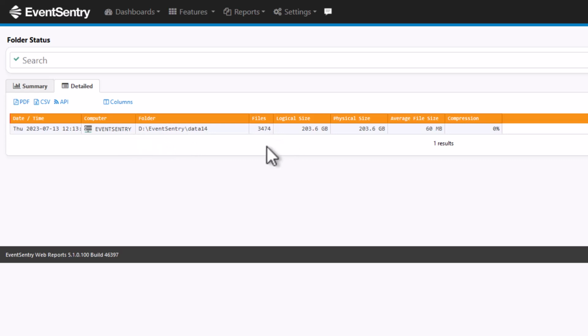But you can see stats like how many files are being monitored, what's the logical versus physical size, what's the average file size, and the compression ratio, which in this case is 0%, of course, because there's no compression enabled on that folder. But if you're monitoring a compressed folder, you can actually see the compression ratio, which can be pretty useful. But that's really how easy it is to set up folder monitoring, directory monitoring in EventSentry.